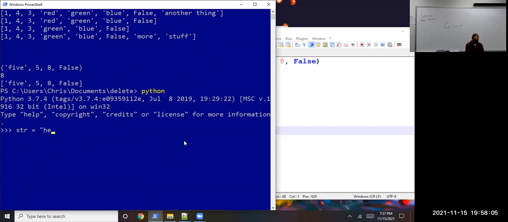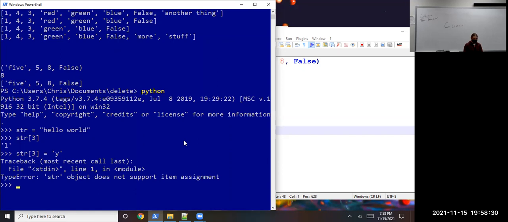String is hello world. That's a good one to work with. We can index a string, right? We can ask for index 3 of a string and get a letter back. A string is a tuple, and we can't just reassign it. So if we tried to say string index 3 equals a y, we get string does not support item assignments.